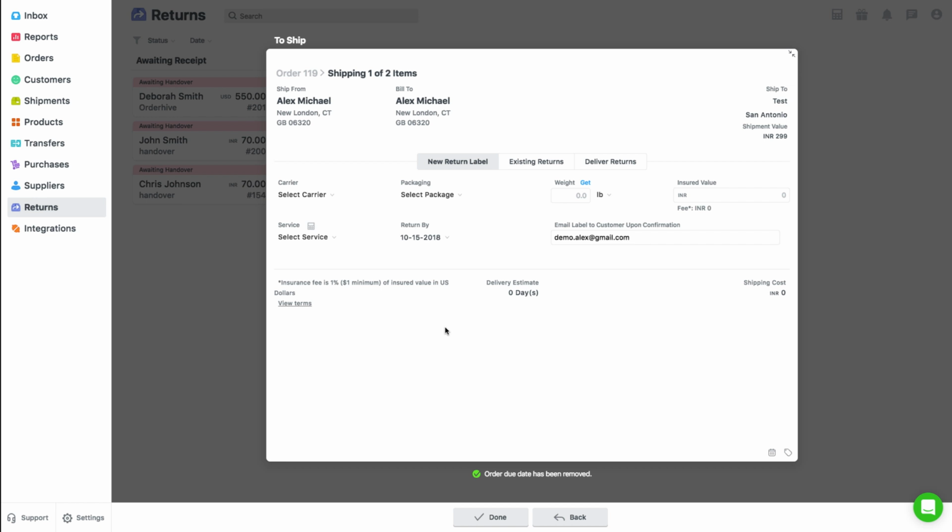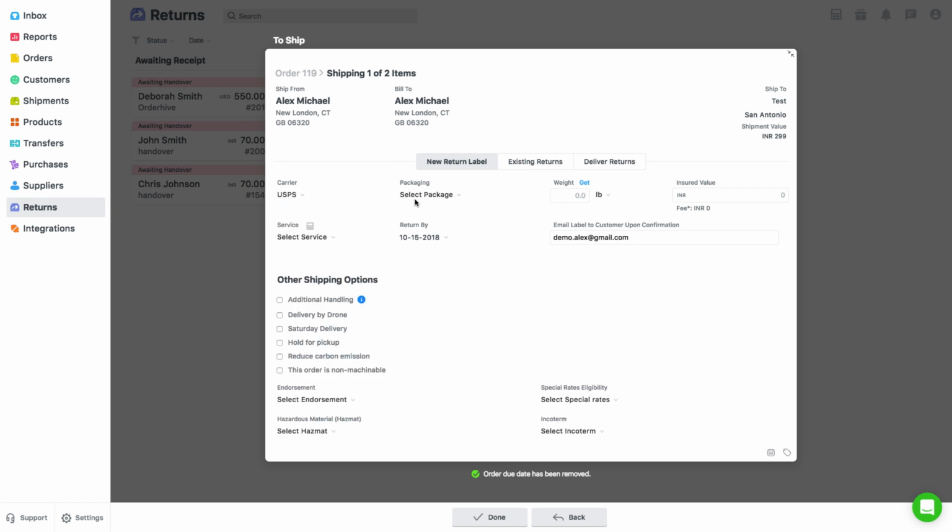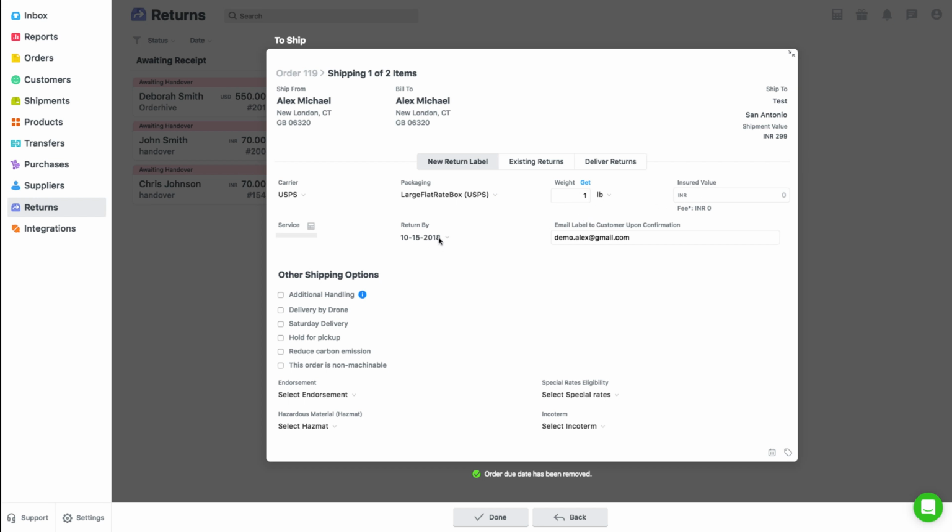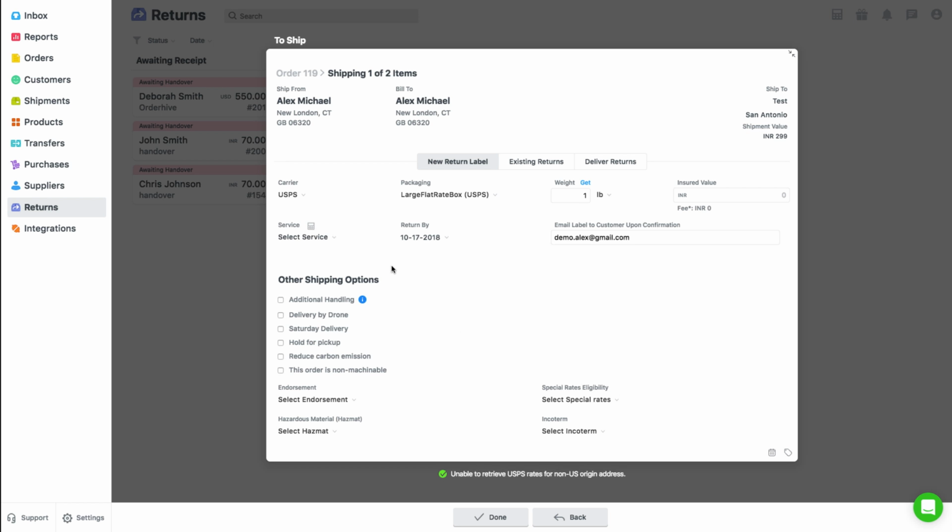In the next and final page, you will get 3 options to process the return. First is to generate a new return label. Orderhive allows you to generate a new return label for processing returns and send it to your customers. Here you need to select or enter the carrier name, package type, weight, date, and other information to generate a label. Mention your customer's email address in the email label to customer field.